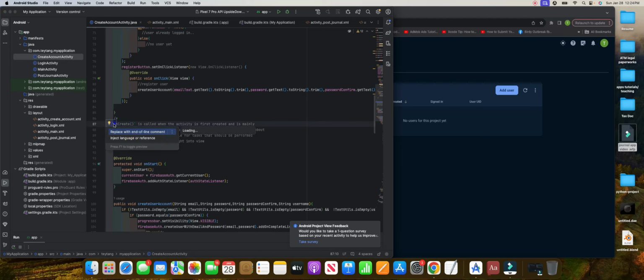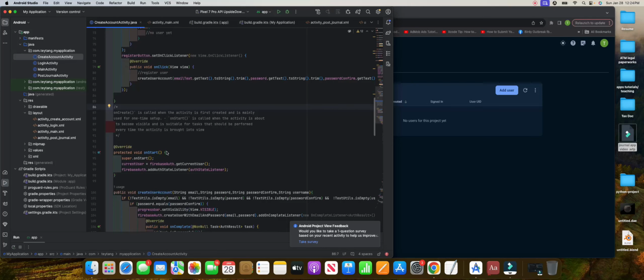Here I created a simple comment so you can read all about it. It says here, onCreate is called when the activity is first created and is mainly used for one-time setup. onStart is called when the activity is about to become visible and is suitable for tasks that should be performed every time the activity is brought into view. So with that being said, it's an onStart.